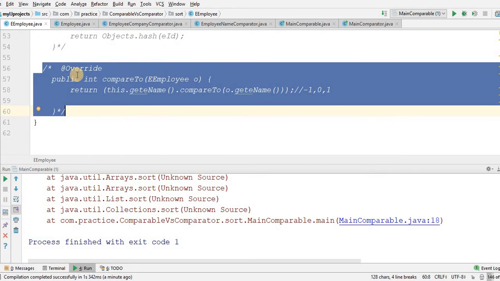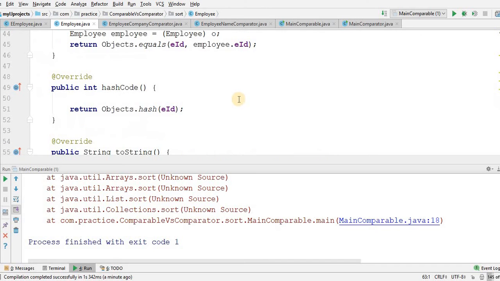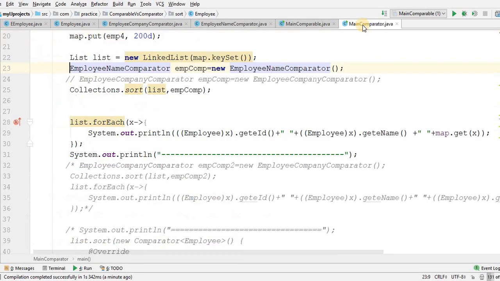So to make this work, we need this as Comparable. Now, what will you have for Comparator? Let me go to the Employee class. Here I have the Employee class, but it is not implementing anything. Now I have basically the main of Comparator.